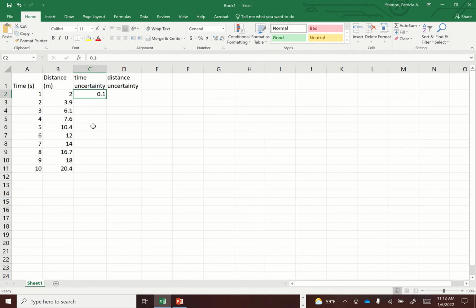So depending on your measurement, they may or may not all be the same, but let's say they're all the same. So I can either type 0.1 into each box, or I can go up and hover at the corner here, and you see my white plus sign cursor turns into a black plus sign. Then I just click and drag it down. It copies that value everywhere. Okay, let's do uncertainty in the distance. I'm going to just make it another number just so it's big enough difference that we can tell the difference when we graph it. Okay, so there's my data.